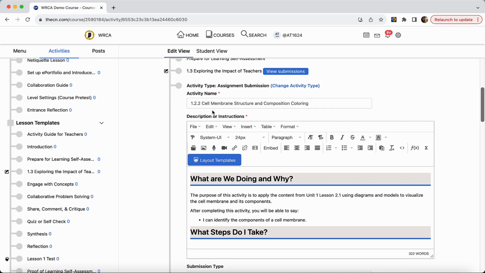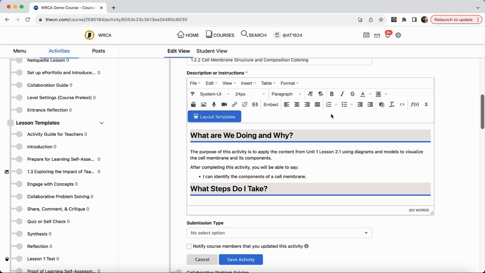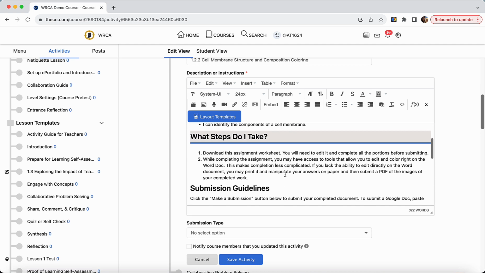And here I want to credit the source of this activity. Part of the content comes from teacher Ashley Statton's Anatomy and Physiology course. Moving to the activity description or instructions. I have already got rid of the teacher's note. And here we begin with what are we doing and why, the purpose statement. I have the purpose, I also have the I can statement.